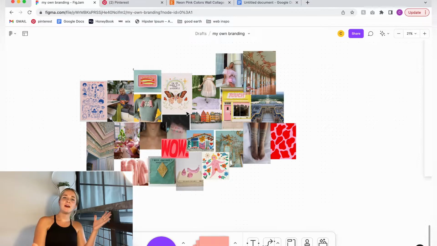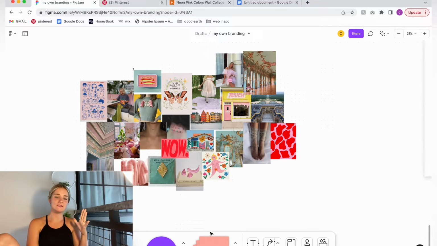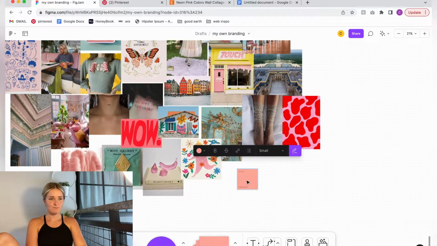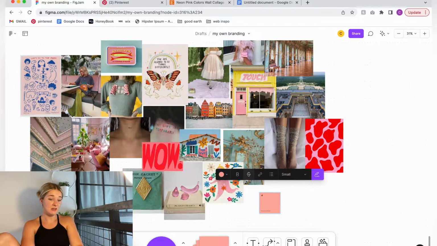Okay, so now that we have a mood board together, we're gonna go in and start defining what we see here. So for me, I see a lot of pink.